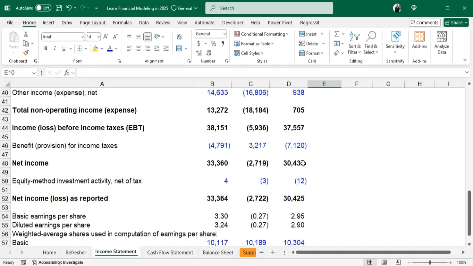So this is how we are going to wrap up our first video in our video series. In our next video, we are going to calculate our ratios and also start our projection of the income statement.